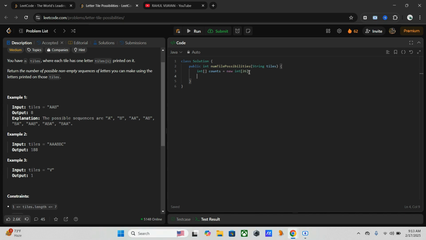Now we need to create one factorial array, because precomputing factorials allows us to calculate permutations quickly. So int array, I will name it fact, new int, and we will take the length from tiles.length plus 1, and we will initialize the first index, fact of 0, as 1, because 0 factorial is always 1.